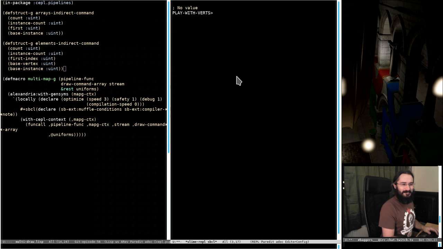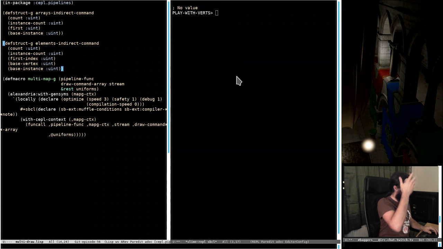Right. So what are we doing now? We kind of need a test for multi-map G. We need to do something that proves that this thing works. Like, what is the best way of doing that?